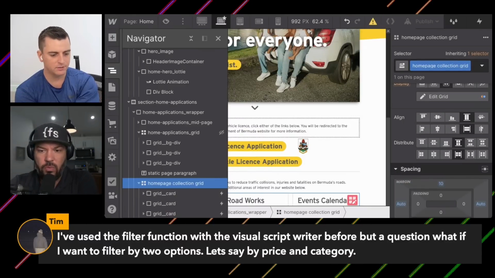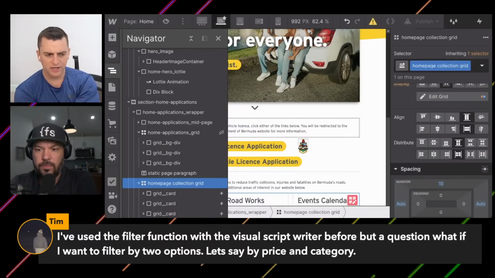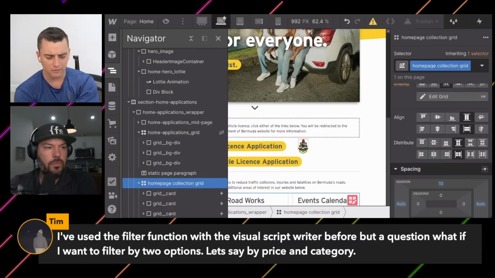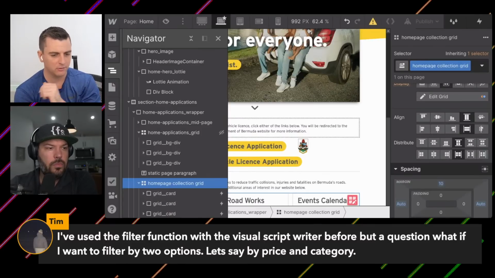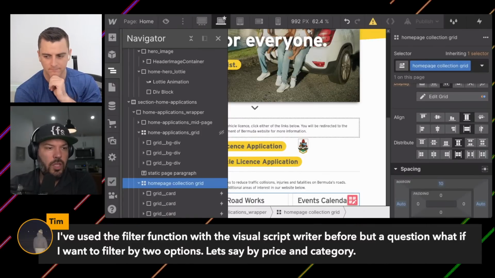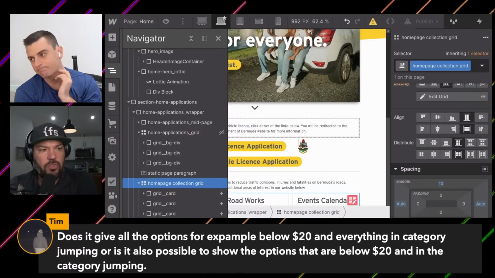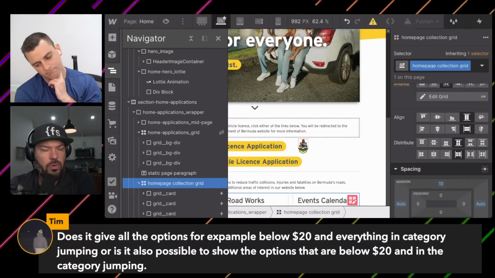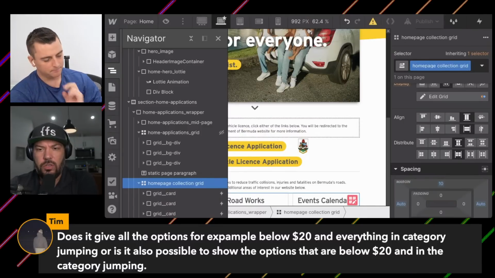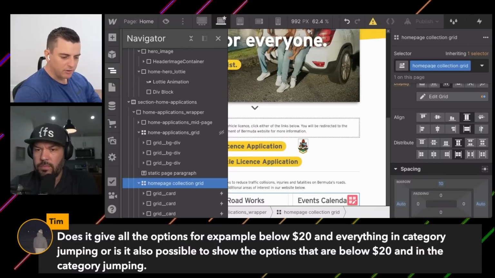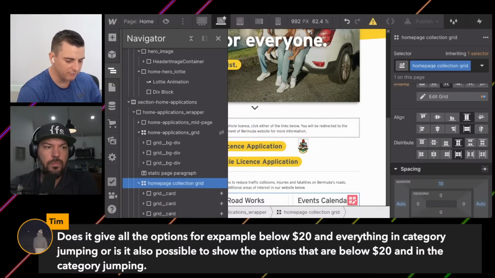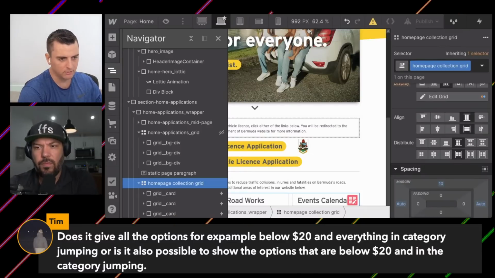Am I misreading anything there, Joe, or any other thoughts? Yeah, Tim, I think you're going to be able to achieve that with attributes. We have so many solutions to be able to link content and get content where you need to go. I don't see any problem with that. He's asking, does it give all the options, for example, below $20 and everything in the category jumping? Or is it also possible to show the options that are below $20 and in the category jumping? Yep. We have range. You can filter by range and you can specify a from and a to. And using that, you would be able to create something as you're describing.